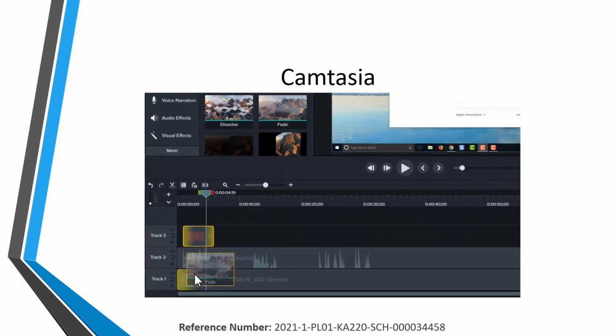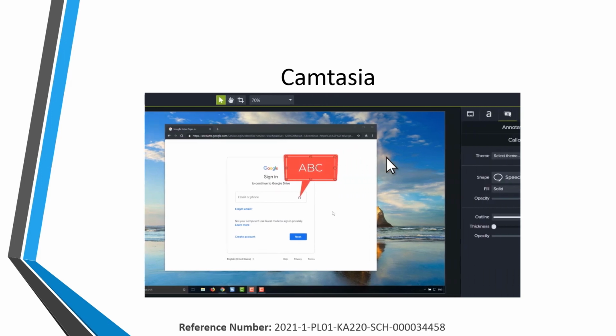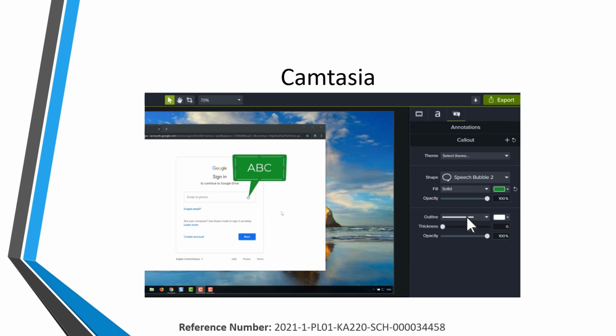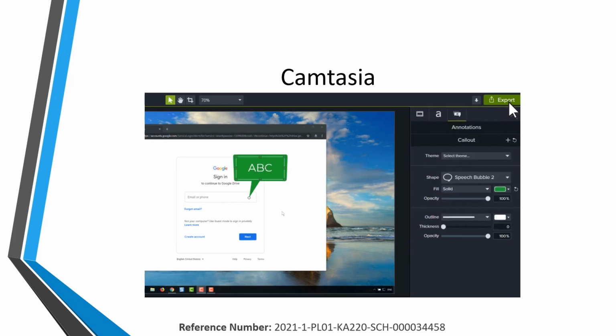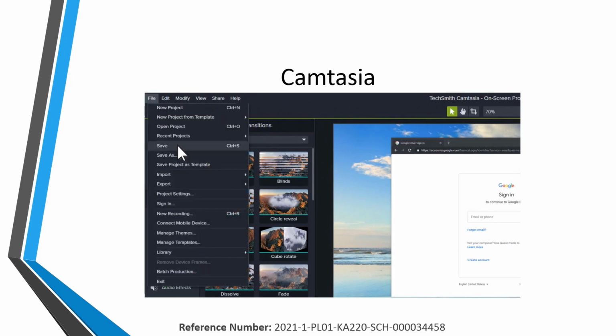they can be applied. When working on your project, use the canvas to position and resize your media, and the Properties panel to fine-tune your media and effects. When you're satisfied with your video, export it as a file on your computer, or share it directly to popular cloud destinations. And when you're done working, don't forget to save your project.